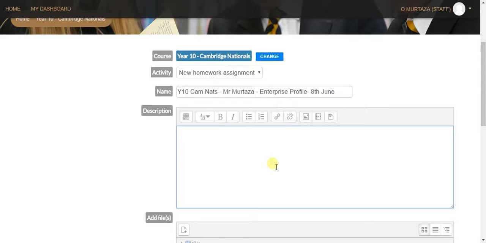And in the description here, you write down what you want the students to do. Just as you would write on the board what they need to do, or on a handout piece of paper, all you need to do is write in this description what you want the pupils to do, and that will appear on Moodle, and it'll enable them to see what they need to do. The more detail you go into here, the better, but if you explain it in class, that will be fine as well.